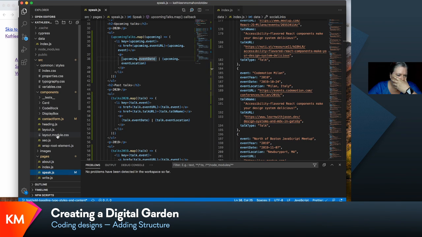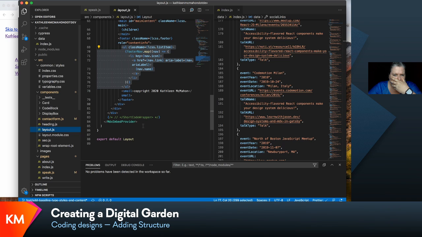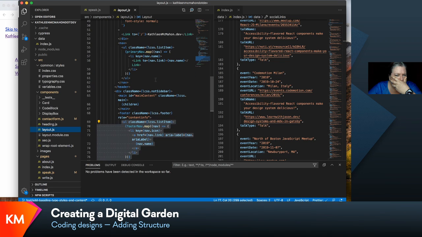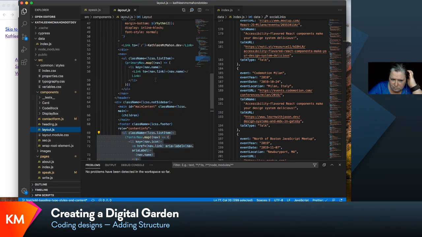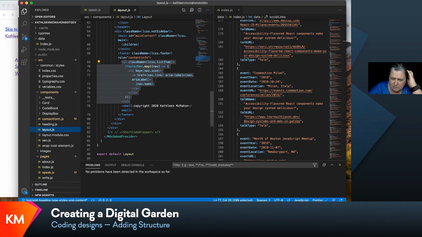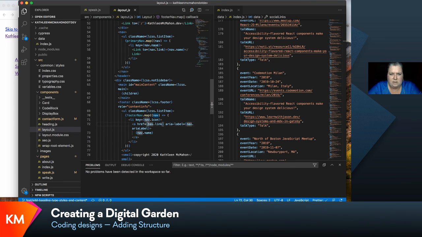Okay, so let's check the random method, which has nothing to do with this other one. There's a key. Those are unique as well. You are lying to me. Lies. Key. There's the key. No problems detected in the workspace so far. There's a key over there. And the names are unique.